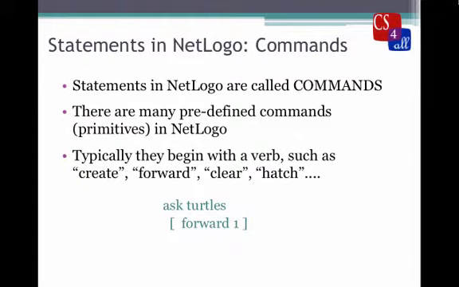There are many predefined commands in NetLogo, and this makes programming in NetLogo easier. Typically, a command begins with a verb, such as create, forward, clear, hatch. And the good news is that you've already been using commands, and so you're familiar with them. Below is an example of a command statement. Ask turtles forward 1. This asks each turtle to move forward 1 step.